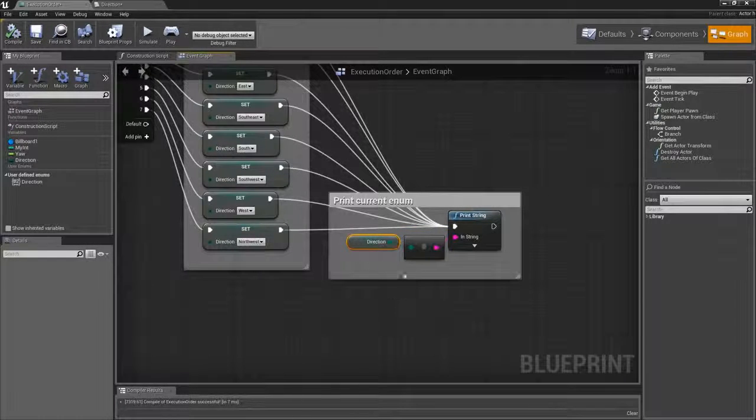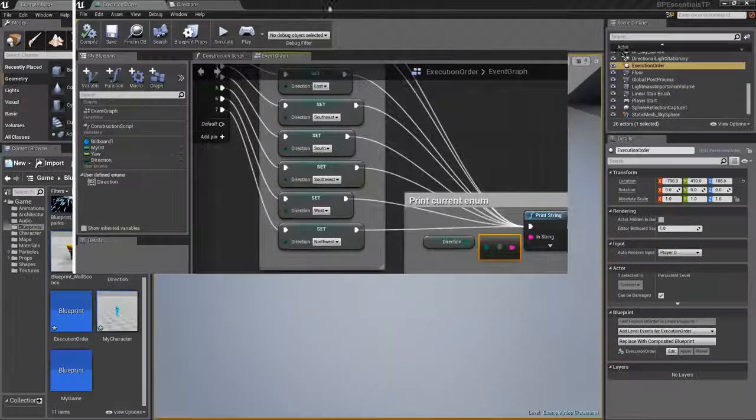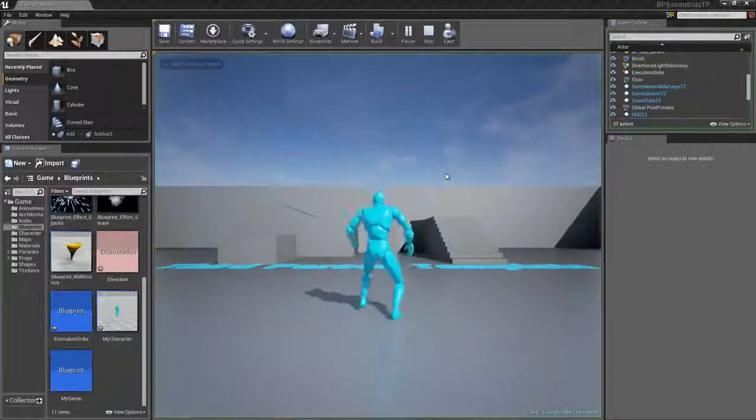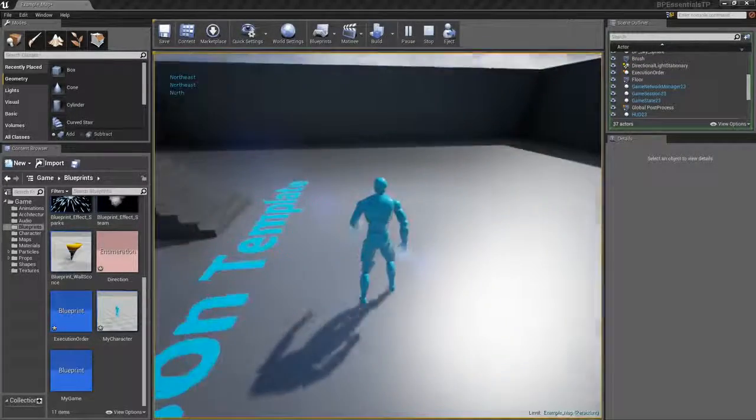So it's going to take the direction enum, and convert its output to a friendly string. You can even see the tooltip says returns user-friendly name of the enumerator. So it converts that to a string, plugs that into the print string, and then we get our result. So just to play back one more time, now when I hit play and I hit E, again, you see what's happening.